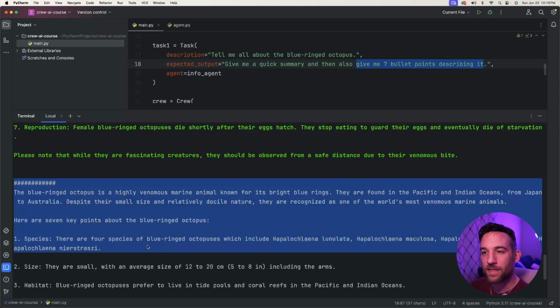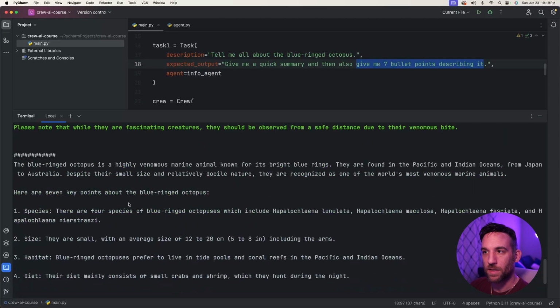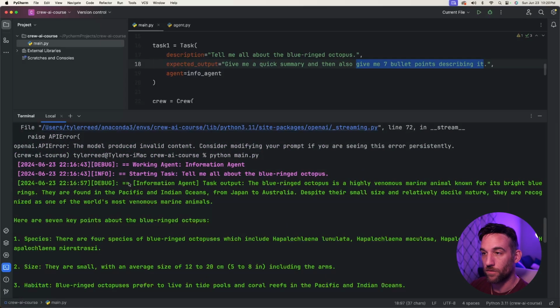So you don't actually need these, but if you don't have verbose set to something besides 0, then you will need this, because we only see what's in green here from the information agent, because we have it set to see what's happening in the background.